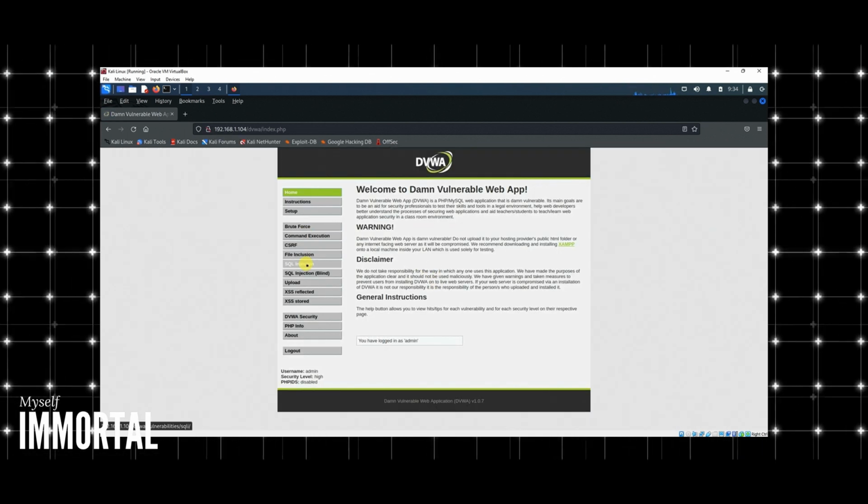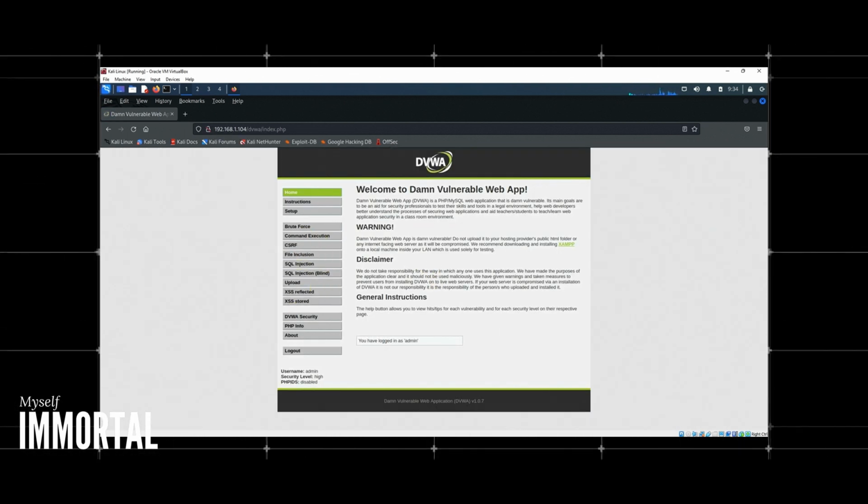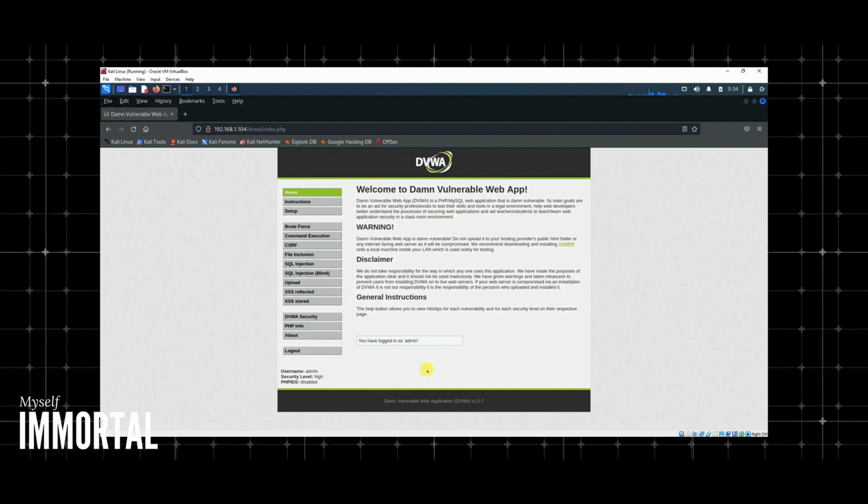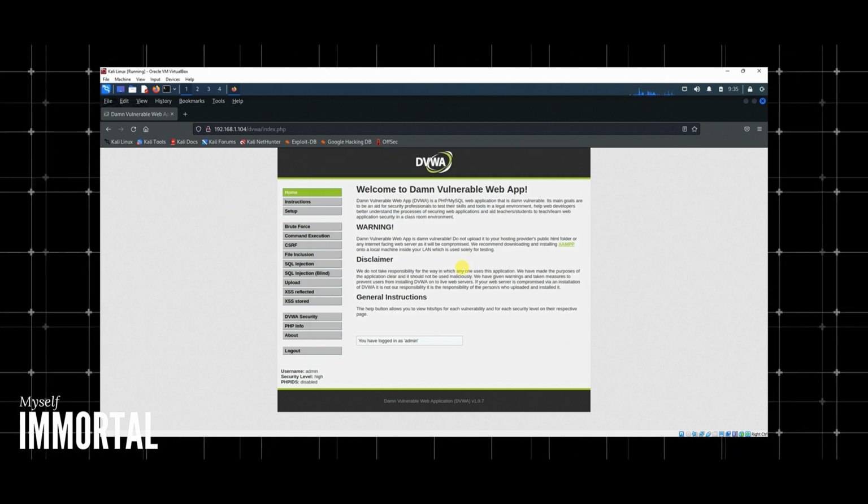Ensure you have configured your network properly. If not, you might face connectivity issues with the web server or other penetration testing tools.